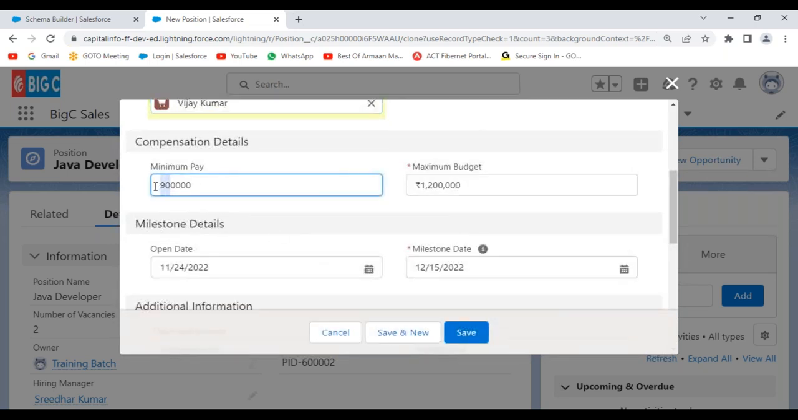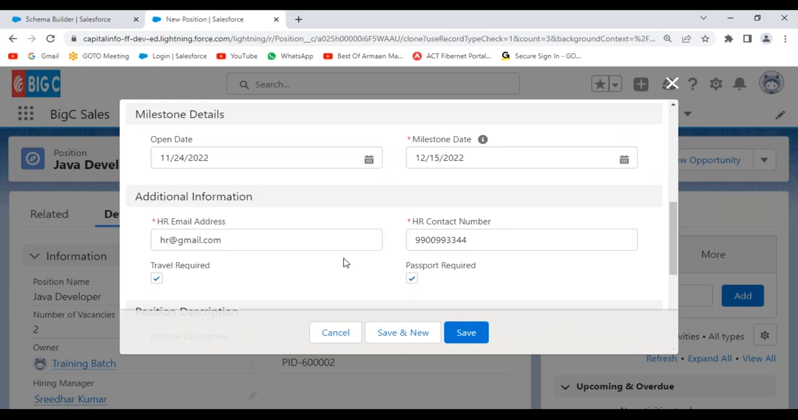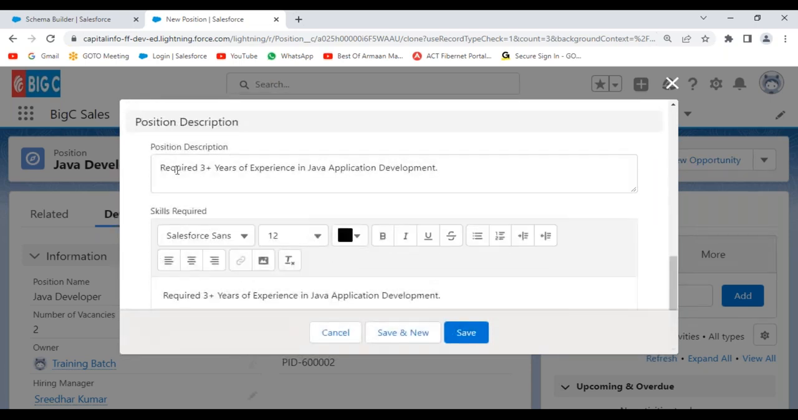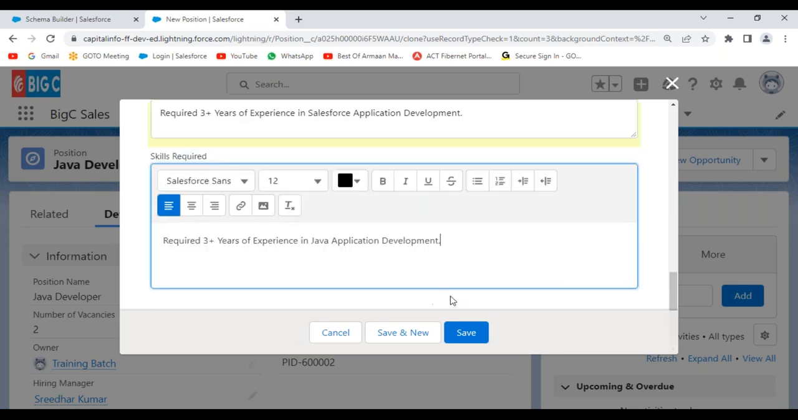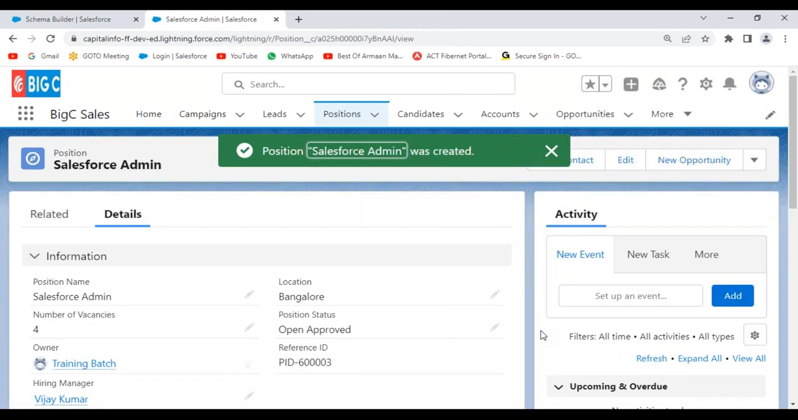I'm giving the minimum pay as 11 lakhs and the maximum budget as 14 lakhs. We have given the open date and the milestone date. I'm indicating that 3+ years of experience in Salesforce application development is required. Now, click on save. Now tell me, for this position, how many candidates have applied till now?